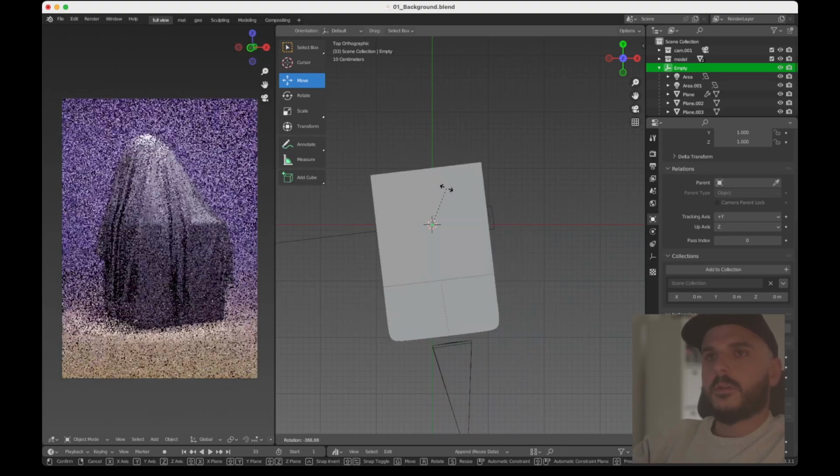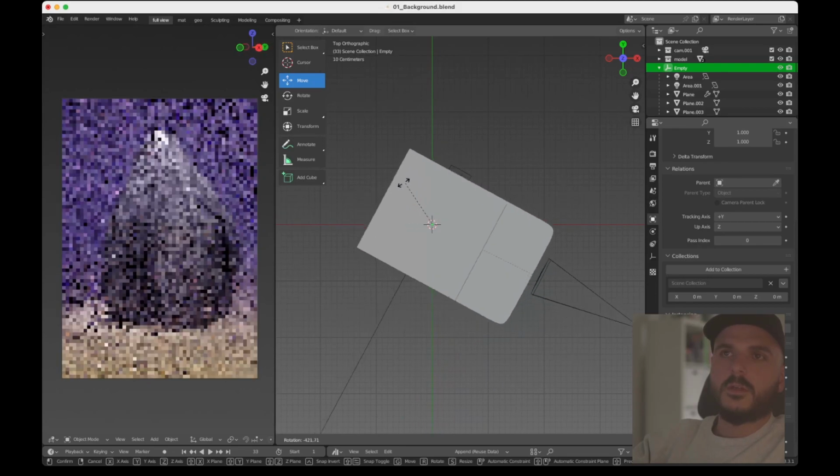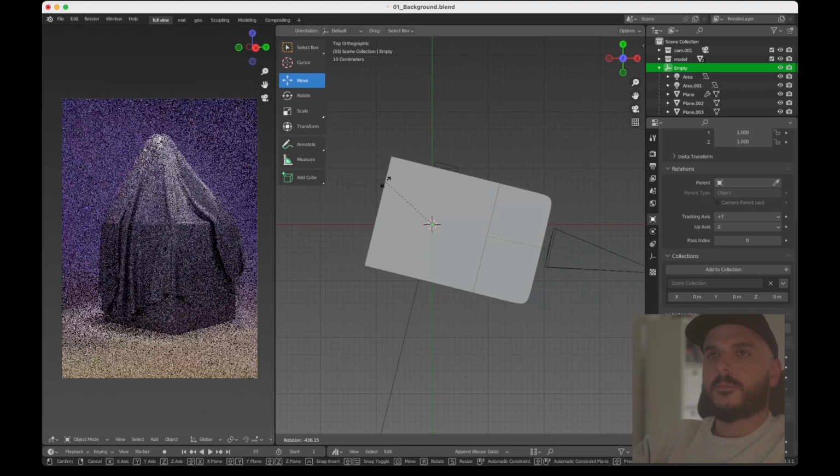And we can choose the position where we're gonna show the object.